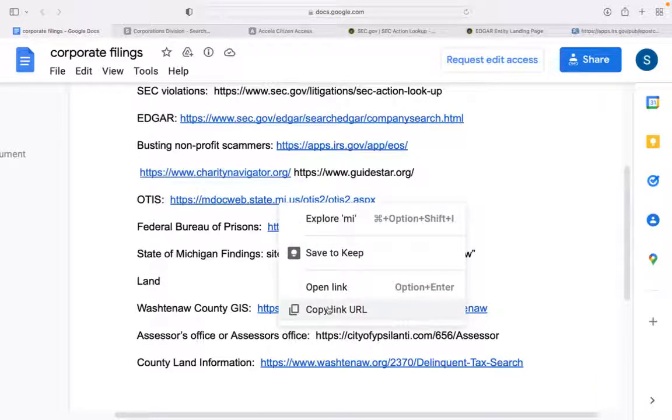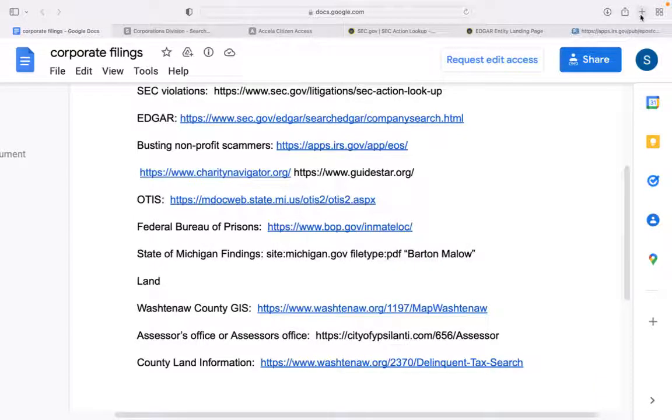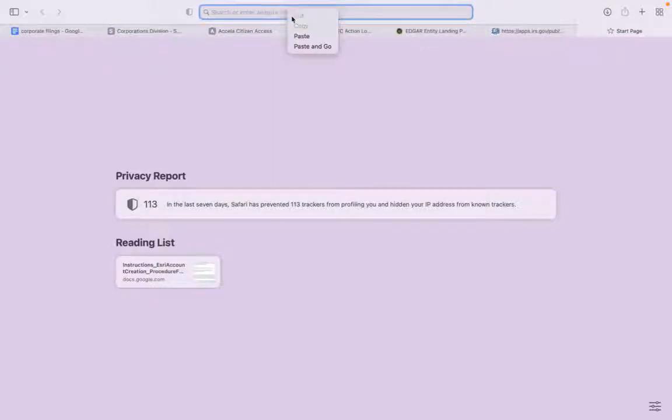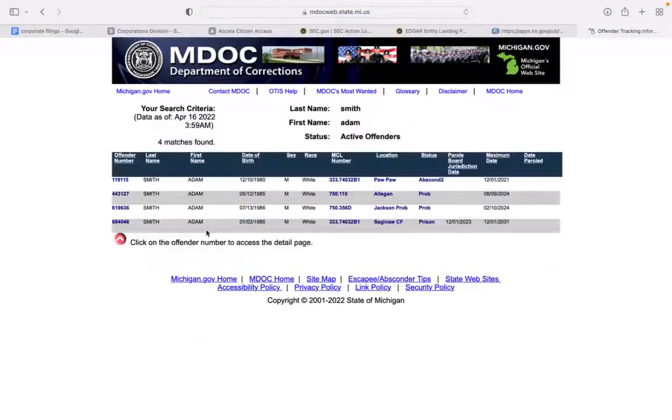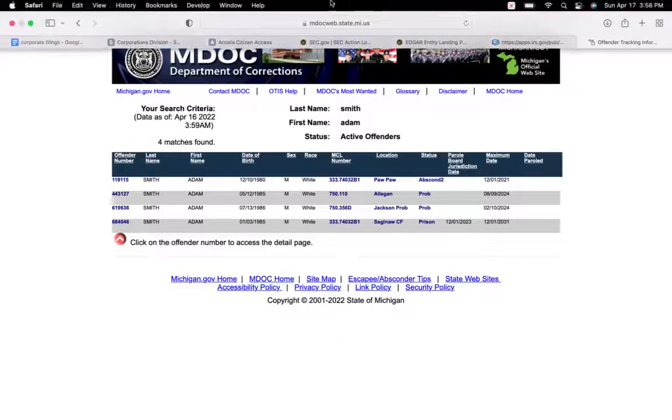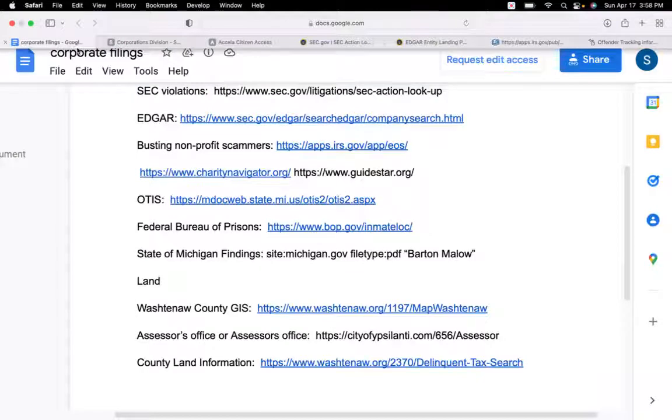Now we're going to go to Otis here. Another open source thing. Offender Tracking Information System. So this is for the state of Michigan if you're wondering if somebody is currently locked up. I'm just going to enter a generic name here, Adam Smith, there's going to be a bunch of those. And you could find out where they're being held and everything like that, location. Sometimes this will come in handy. Sometimes this is going to be a dead end.